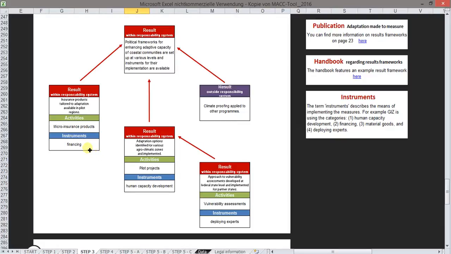The term instruments describes the means of implementation of the measure. The GIZ's definition of instruments can be found in this box here. You can arrange and relate all elements freely to describe your project. Using arrows, you can display the interrelationship between the results and the objective.